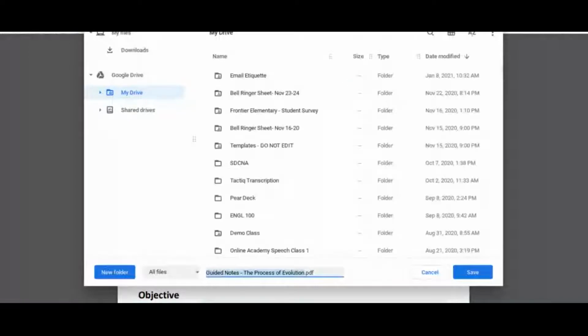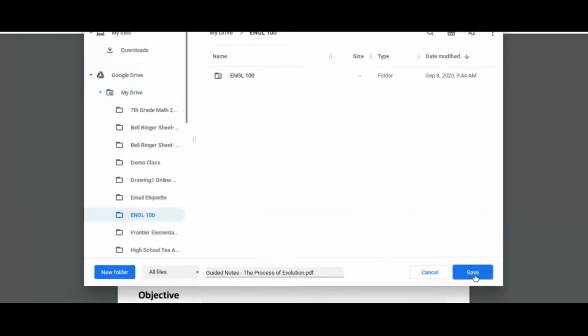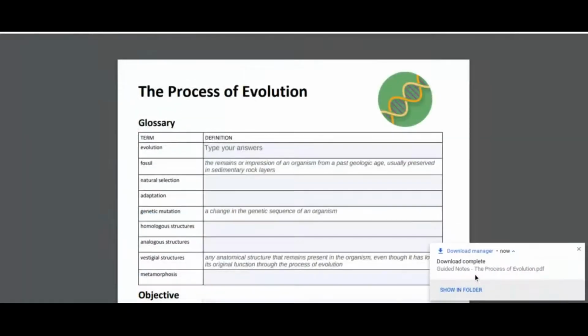And you'll see that my Google Drive opens up. And so as a student, I would then save my document to a folder in Google Drive that is going to make sense to me or that I'm going to know that I can reference later on. So what I am going to do is I am going to select this English folder to save to, and I'm going to select open, and then I'm going to select save.